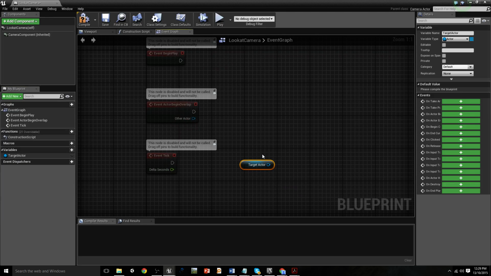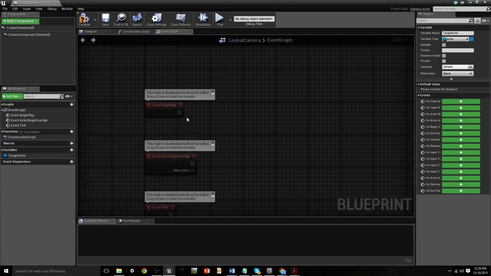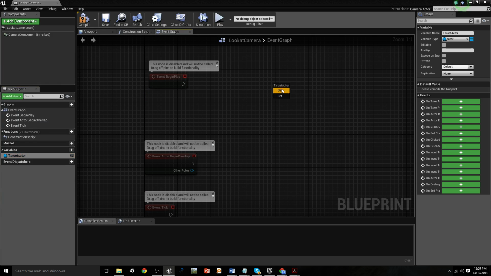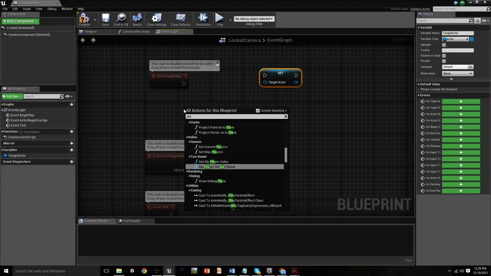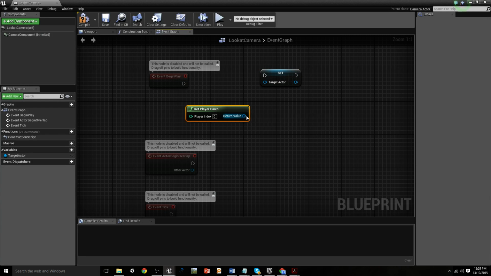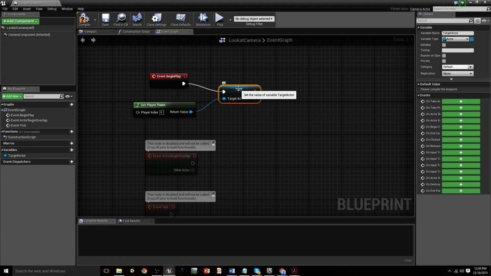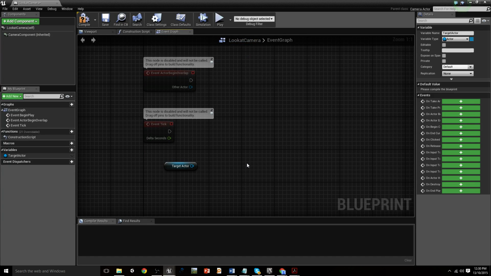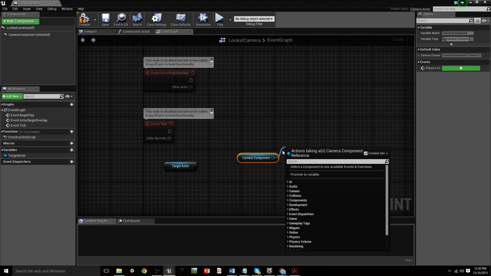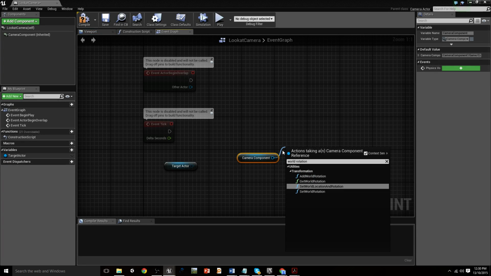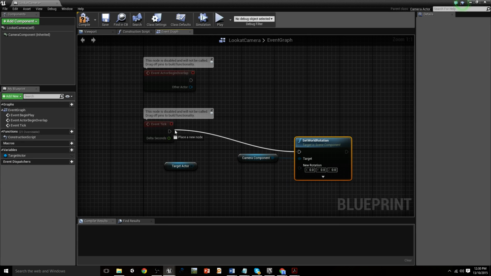Now, what we need to do is work out what the rotation is that we want to have the camera set to look at the thing. So the first thing I'm going to do in begin play, I'm actually going to set this target actor. So I'm going to tell it what I want it to look at. In this case, I'm going to get the player pawn. Okay, and we'll plug that in. So when the game starts, it's going to set my target actor to be whatever the player is. And then what I need to do is get the camera, grab it, and set its world rotation. Set world rotation. And we'll plug that into the tick.